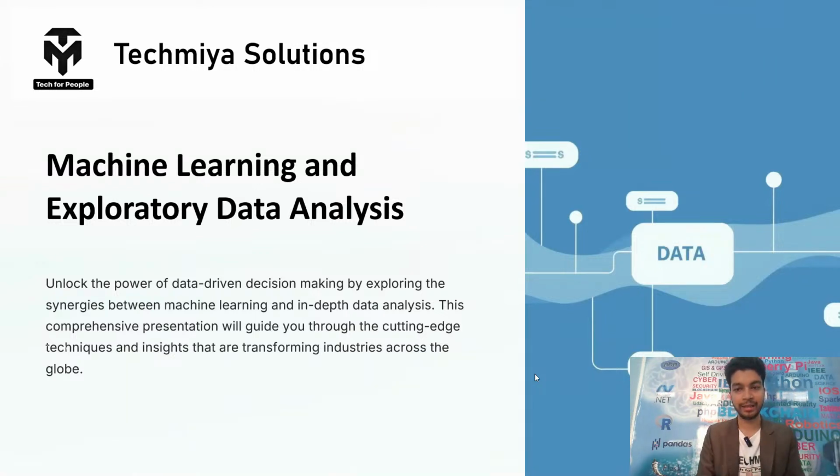So today in this webinar, I will be exploring linear regression, sorry, regression based problems in supervised machine learning.